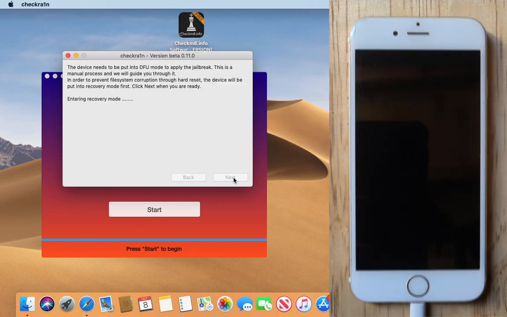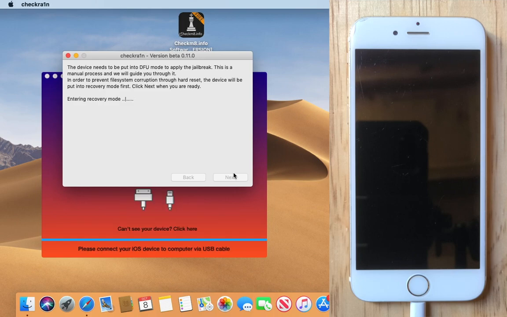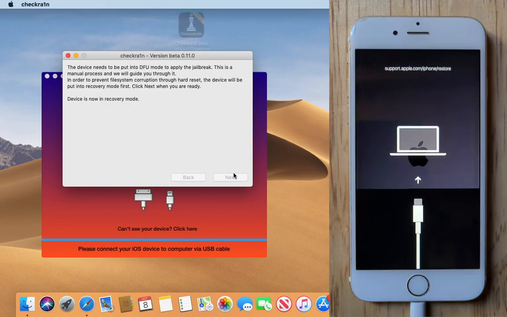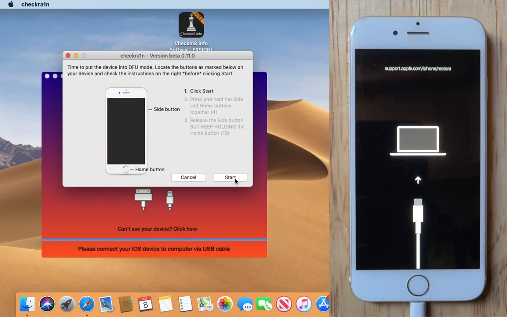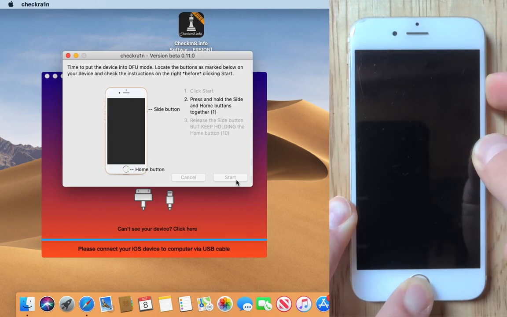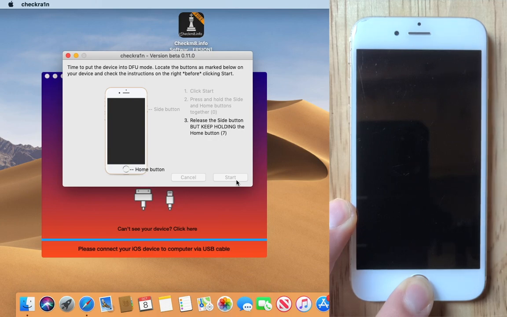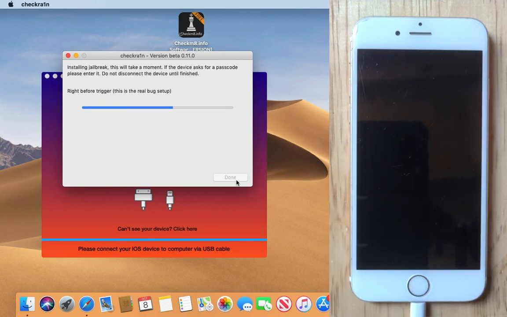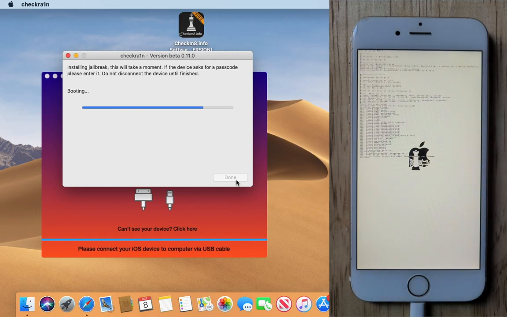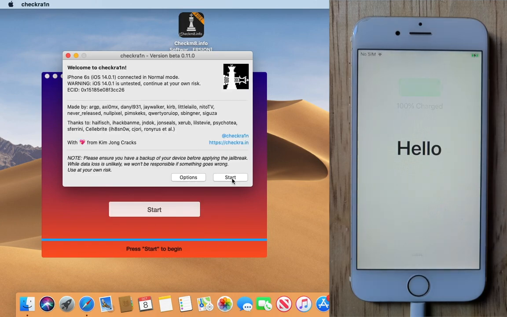And then OK. Next, and we'll just enter recovery mode here. Okay, and now that we're in recovery mode, the next thing to do is enter DFU mode. We'll just let it run through the jailbreak here. Okay, and now we boot it back up.